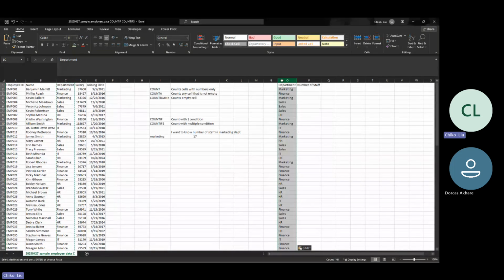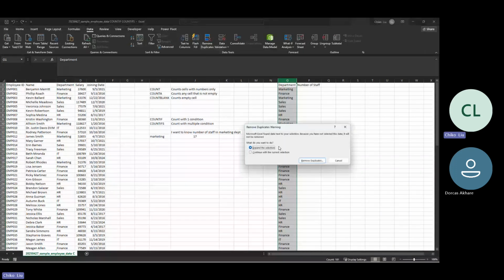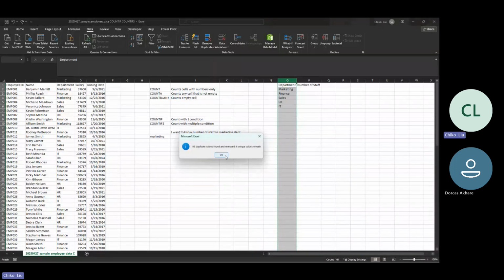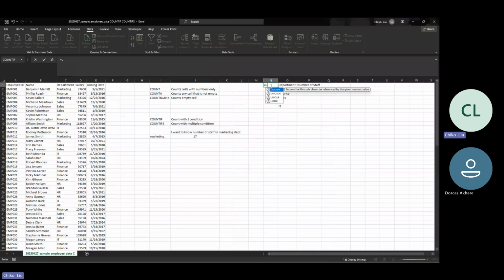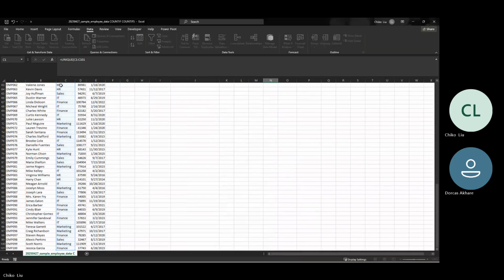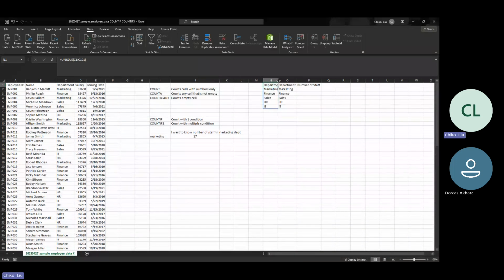I'll go to my data, I'll remove duplicates. I don't want to expand, I want to continue with the selection. I'll remove duplicates and I'll get my unique values, or I'll use a formula, right? I'll use the function called UNIQUE and I'll just select my range of values and you can see that I've gotten the same thing. So either one works, right?